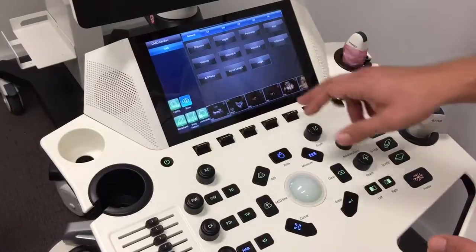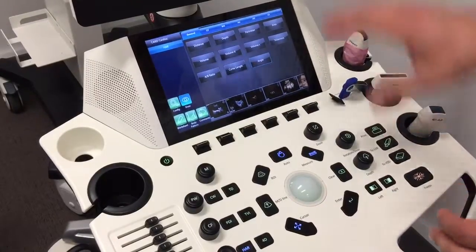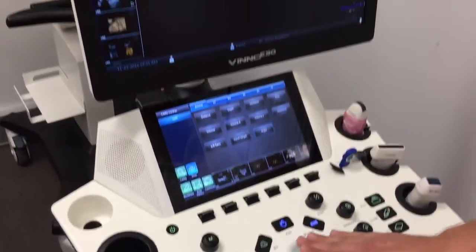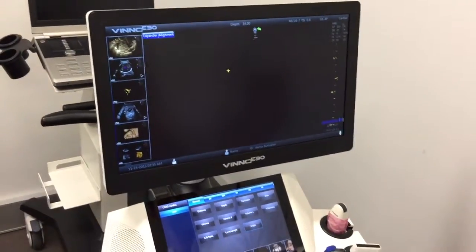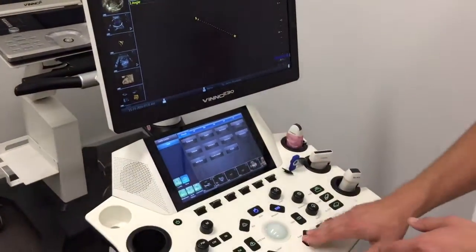If we were to pick that, for example, the measurement that we're going to do on the screen now, using our trackball and our select buttons, is going to be related to angle.